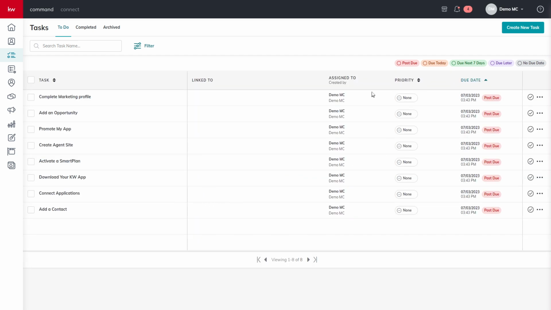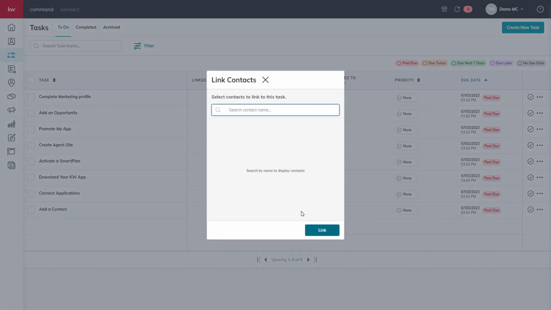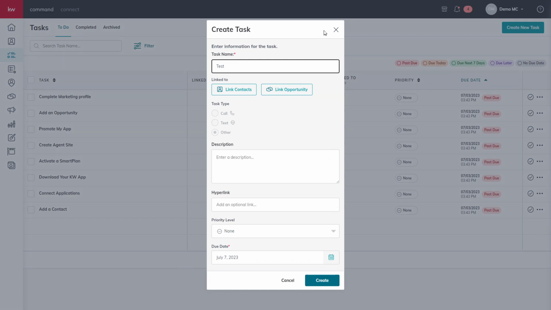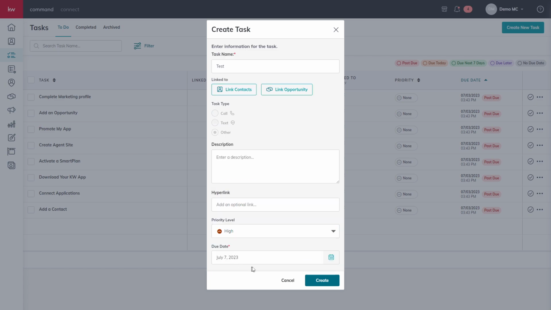If you would like to create a new task, what you're going to do is click create new task and enter a task name. You will link a contact to it or an opportunity. I don't have any contacts, so I can't link it. Enter a description for the task. And if you wanted to add a hyperlink for a page to open, that's where you would add it right there. Set a priority level and a due date, and then you would create it.